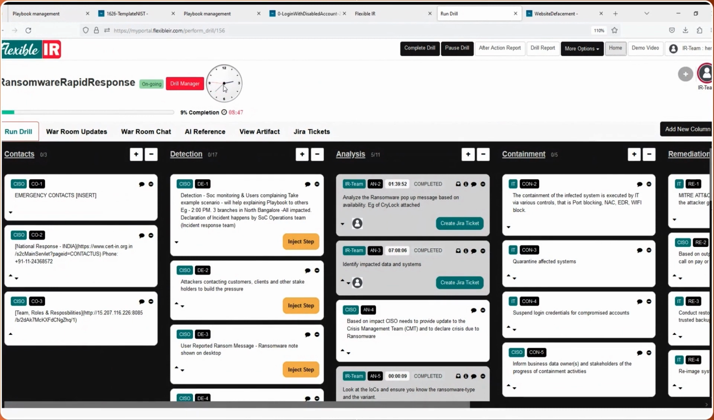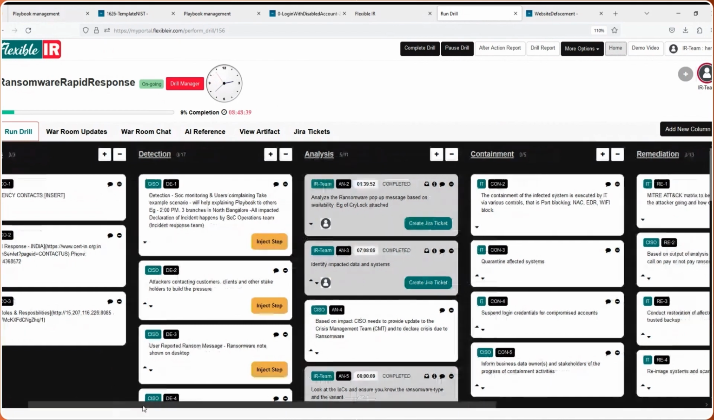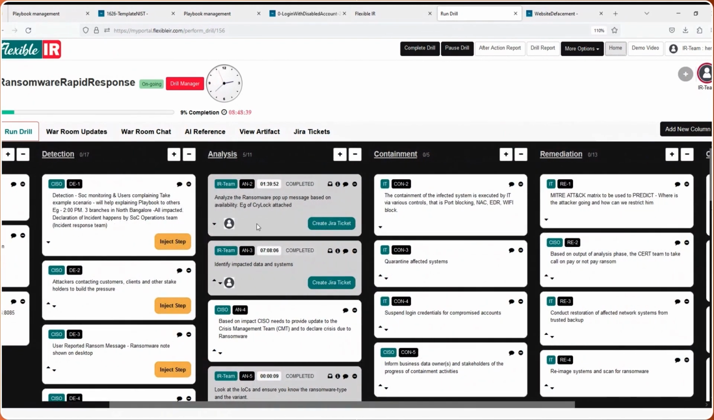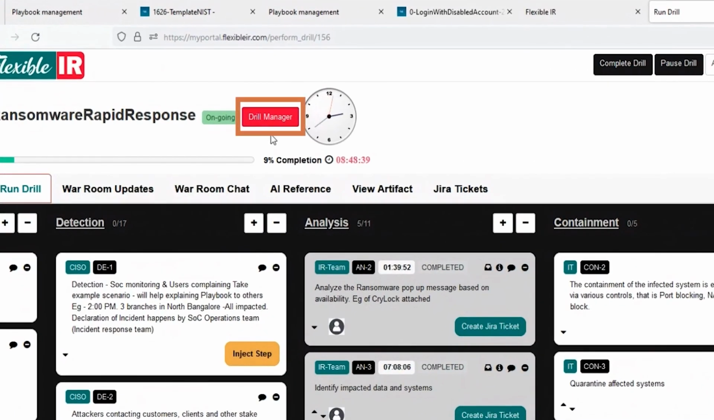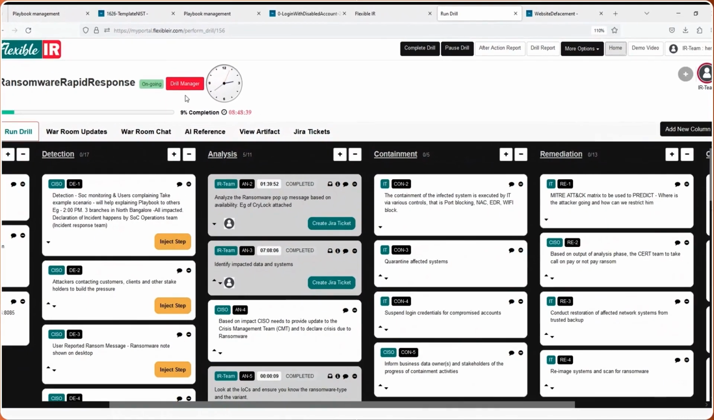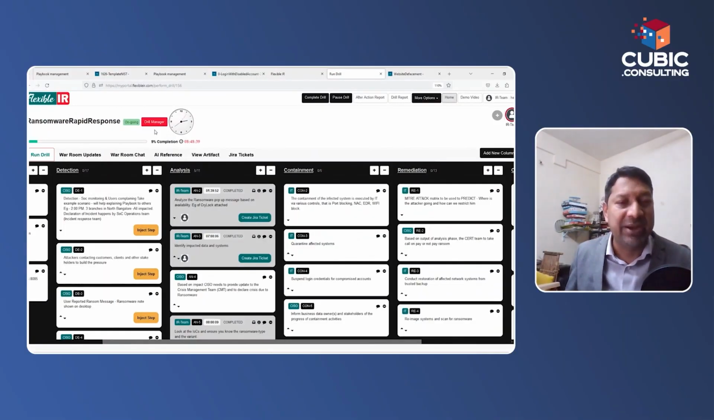You start your tabletop, you start your simulations, the clock is running, and you need to know exactly what are my steps to respond and what does each team do. And in this tabletop, if you see, this is particularly the interface for the drill manager. What does your IR team do? What does your corporate team do? What does the CEO do? What does each of the functions in your organization do? So there are playbooks around them, and you can always practice.